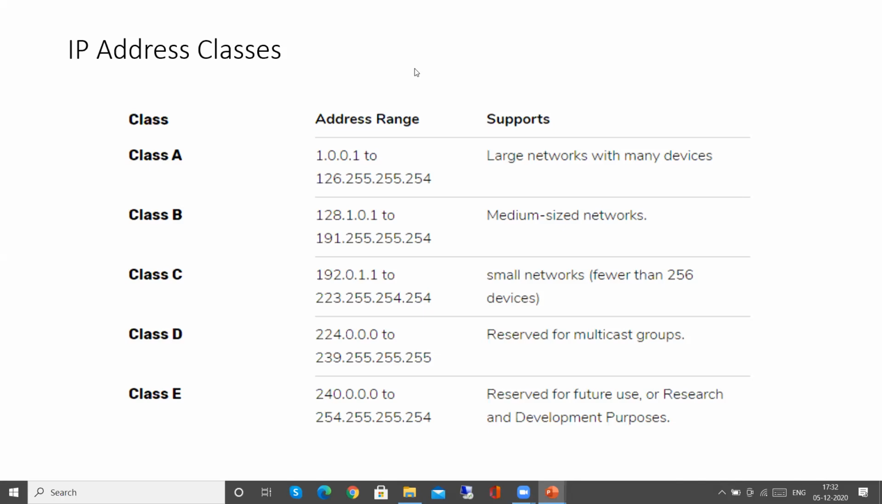Class D is reserved for multicast groups. Class E is reserved for future use or research and development purposes. This is the types of IP address.